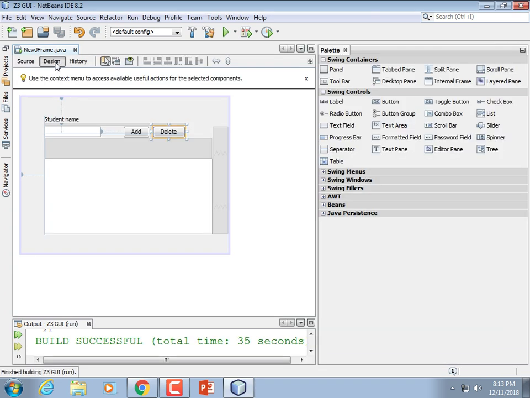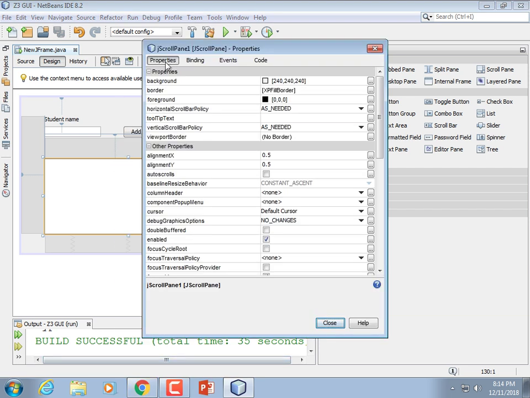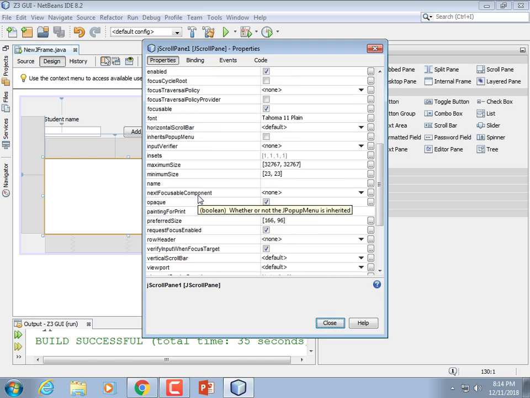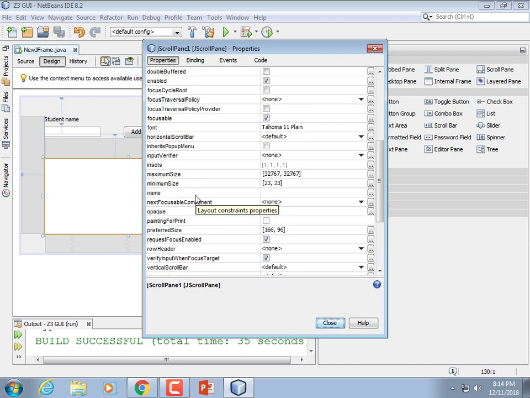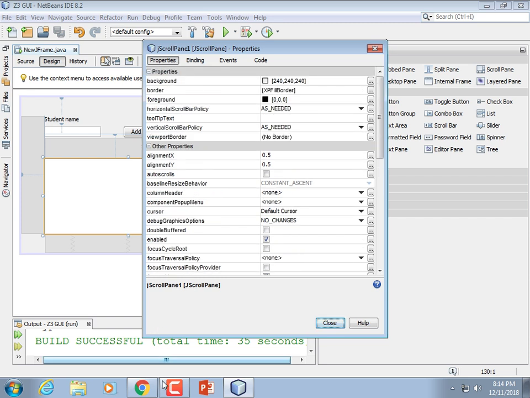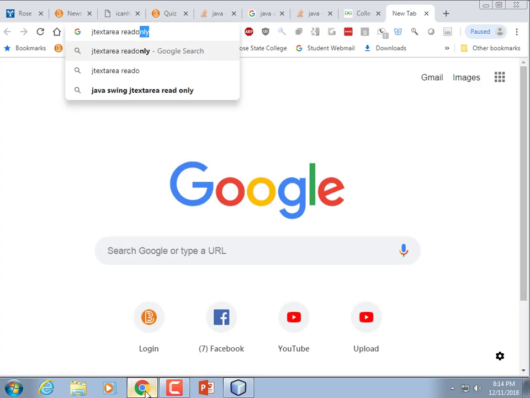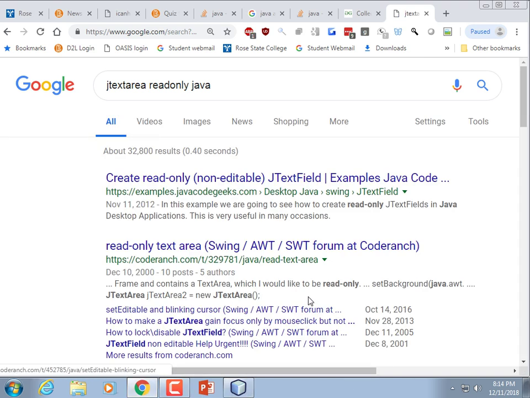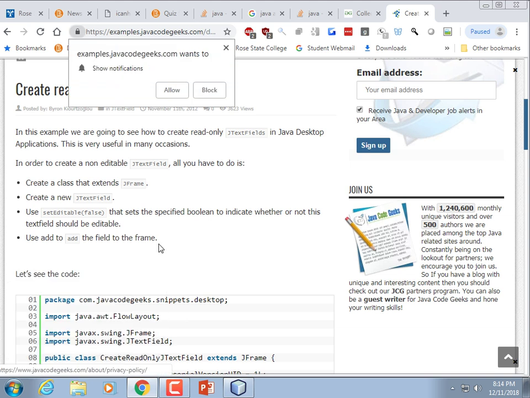I'm going to go back to the designer. I'm going to select my text area, right-click and choose properties, and see if one of the properties is something like read-only or no modifier or something like that. Google is our friend. JTextArea read-only Java. Set editable false. That's what we need to do.